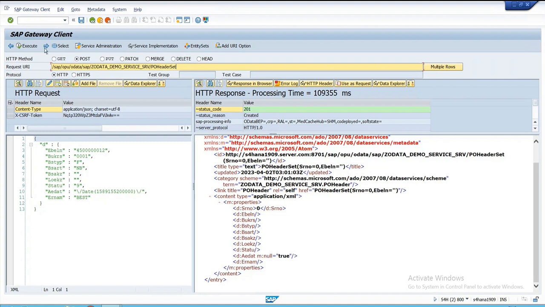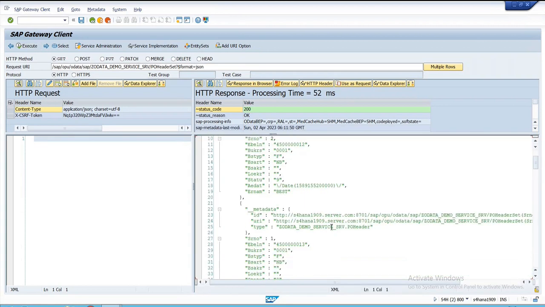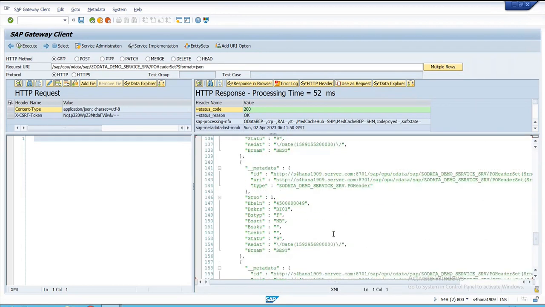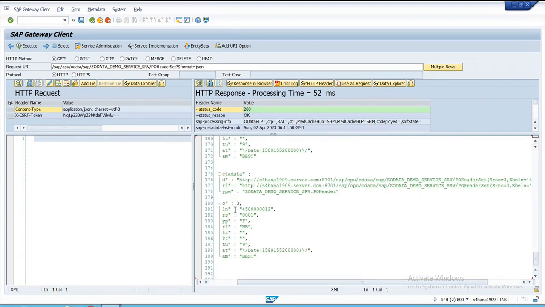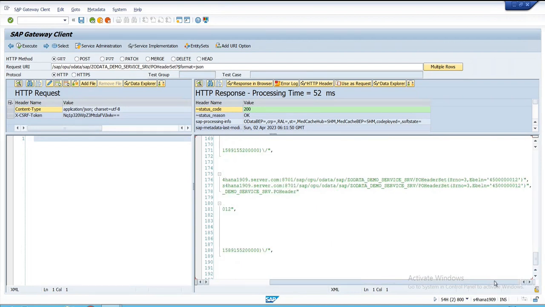Okay, so I think what we can do here, we can go back. Wait, just 1 second. I'll select GET and I'll read all the data. Now let's say we want to read the last data that we added just now. Okay, this is the record we want to update. And for that, this is the key value pair.